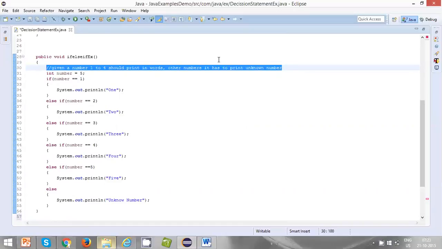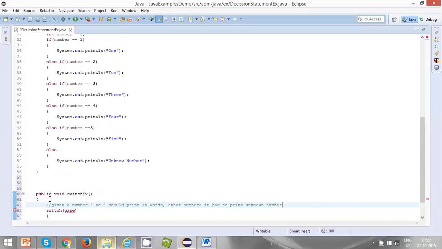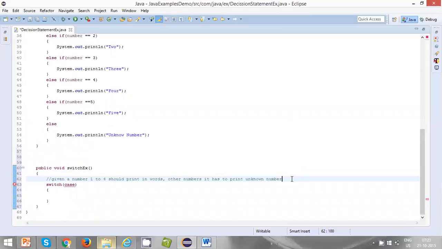If number is equal to 1 to 4, it should print the words. Otherwise, other than 4, it has to print unknown number. Let's take the same example. Int a equal to 3, for example. Let's take it as case, sorry, number, right?